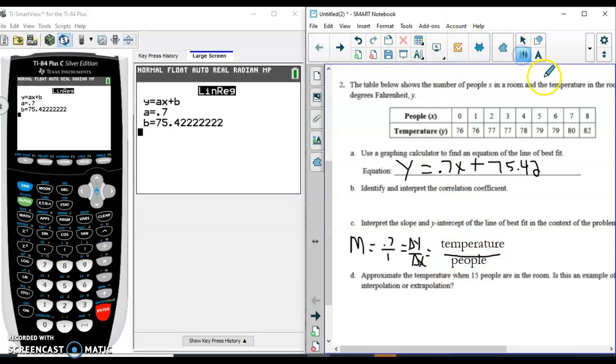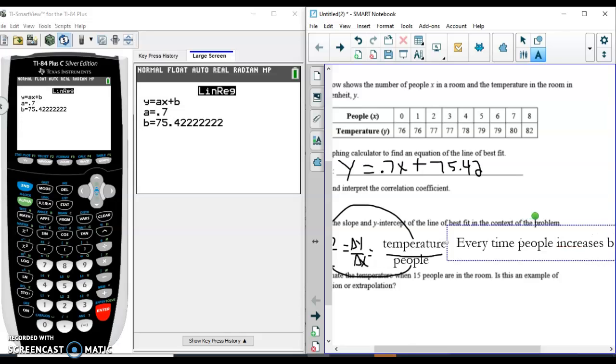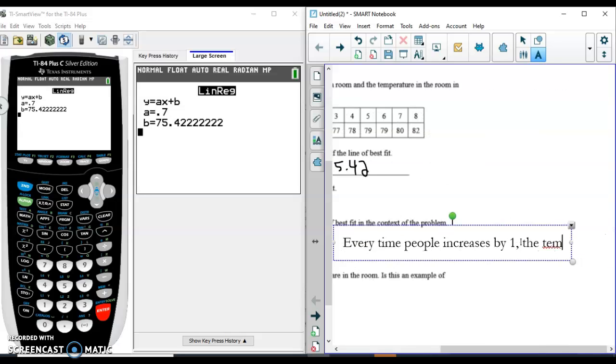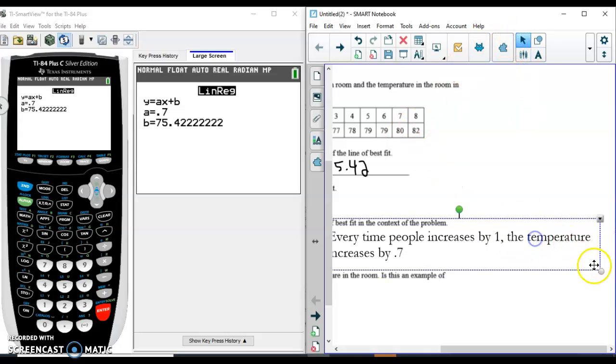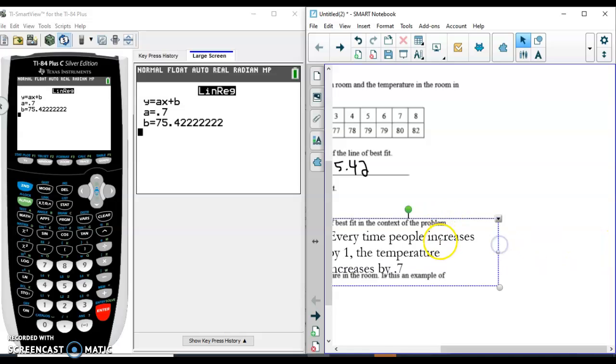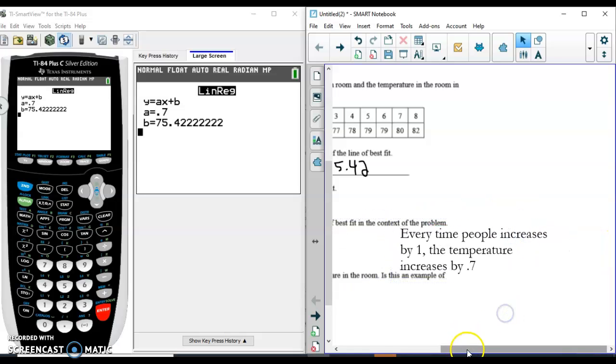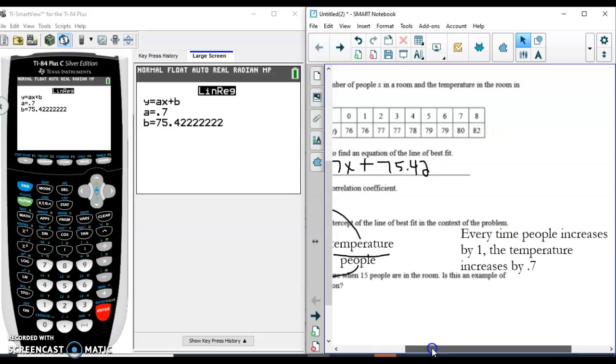So I can start reading this as like a little circle. As my people goes up 1, because that's a positive 1, the temperature will go up by 0.7. And again, that's because it's a positive number. So as a sentence, every time people increases by 1, the temperature increases by 0.7. Now again, there's a lot of different ways that we could say that sentence, like each time the temperature increases or for every increase, but that's the general idea, is that we need to make sure that we say both numbers, the top and the bottom, and also include their labels. So that's us interpreting the slope.